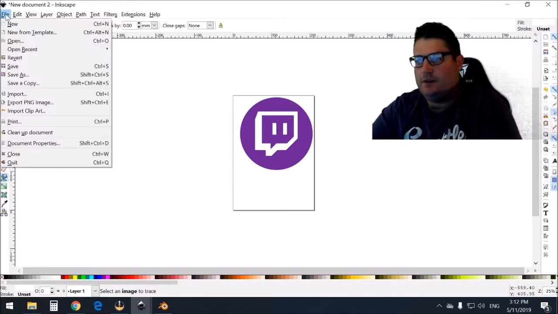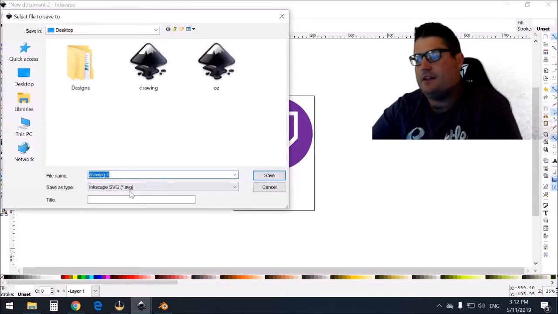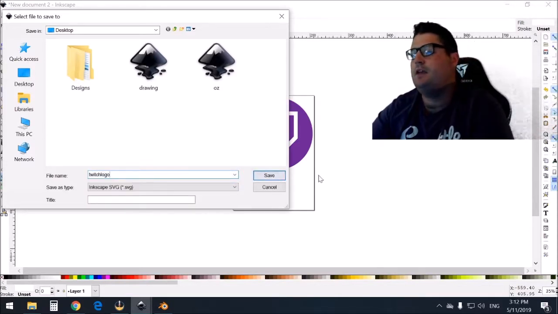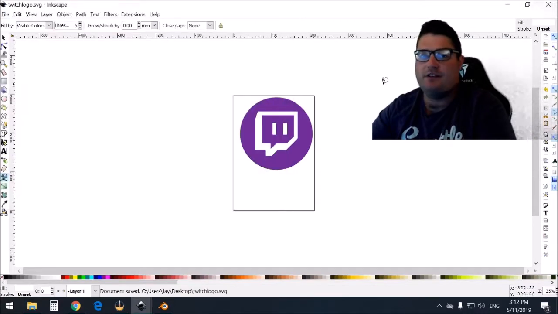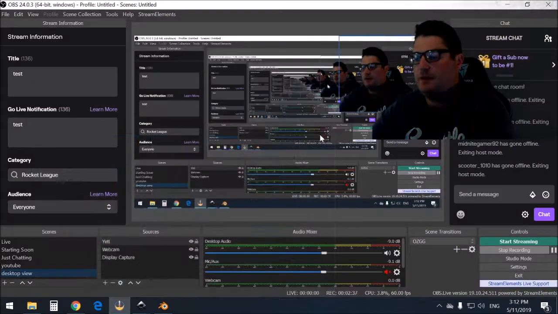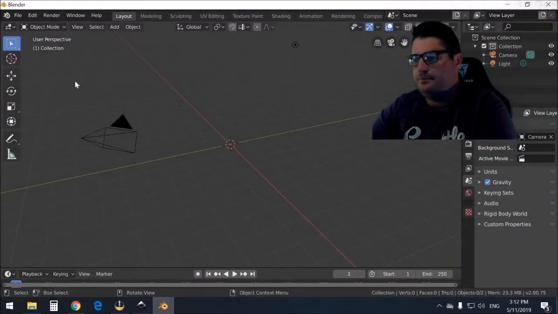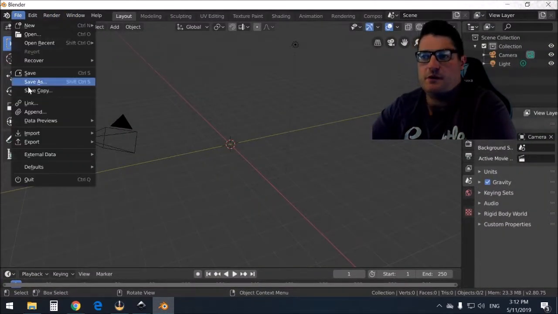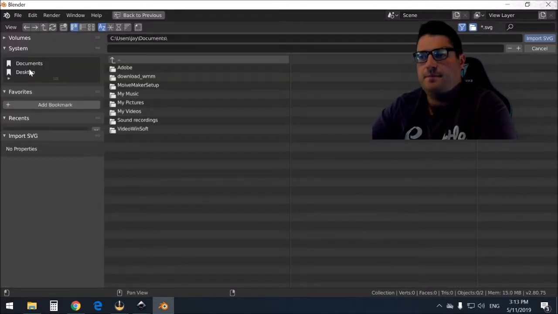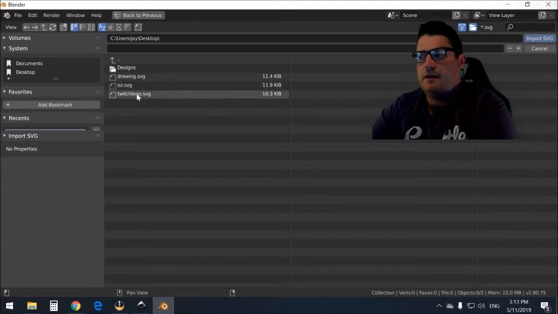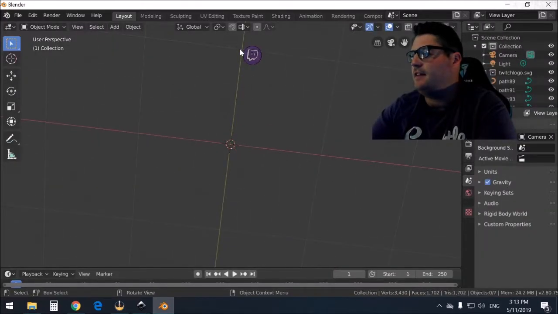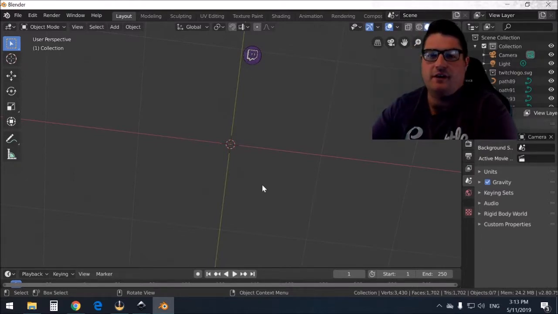Alright, so then we go to File, we'll go to Save As, SVG, we'll just name it Twitch logo, and save that, and that is an SVG file done, which is exactly what we've been chasing. So I'll open it up in Blender, just so we can see it works. We'll go File, Import, SVG, and that's it there, so it'll work. So yeah, 100% done.